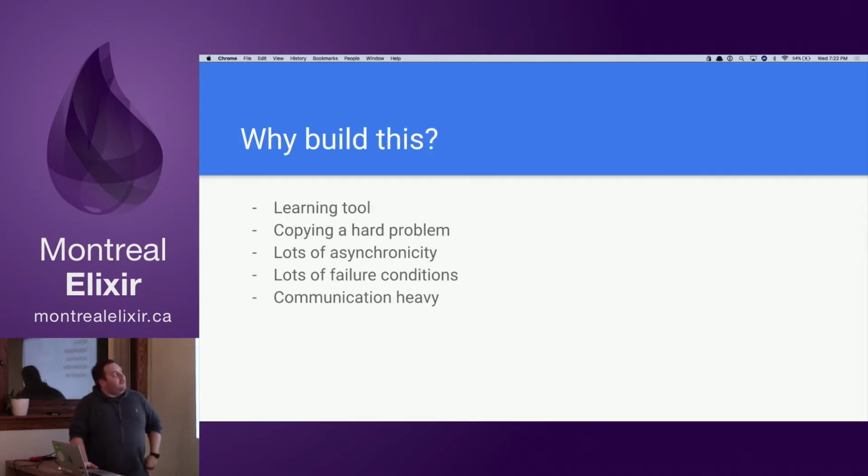So why did I build this? Well, I wanted to find a good learning tool, something to copy, like a hard problem that would teach me Elixir. I feel like a ride-sharing app is a perfect example because there's so much asynchronous stuff happening. If you think about it, you're on Uber and you're requesting a ride. It's got to go out to the server, it's got to find out who's around, what drivers are around you, it has to tell the driver, pick a driver, assign the driver to come pick you up. So there's a lot of asynchronicity there, and then there's also a lot of failure conditions.